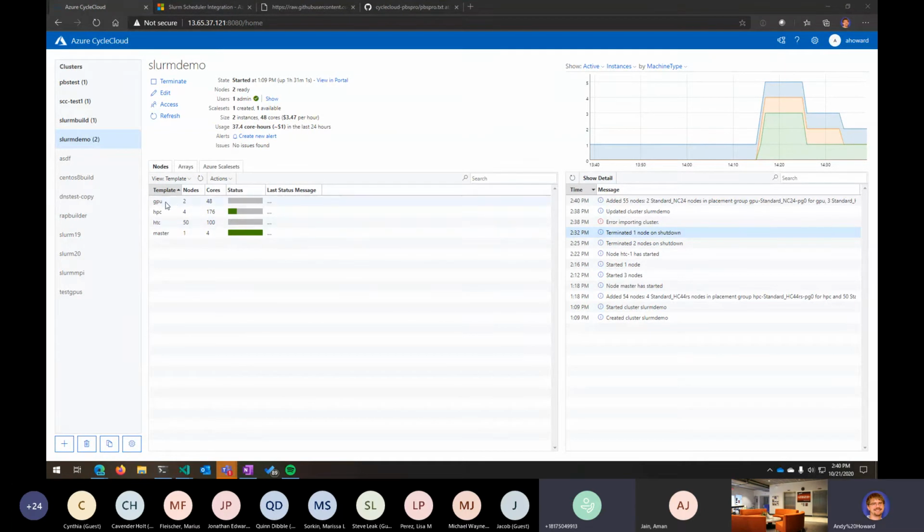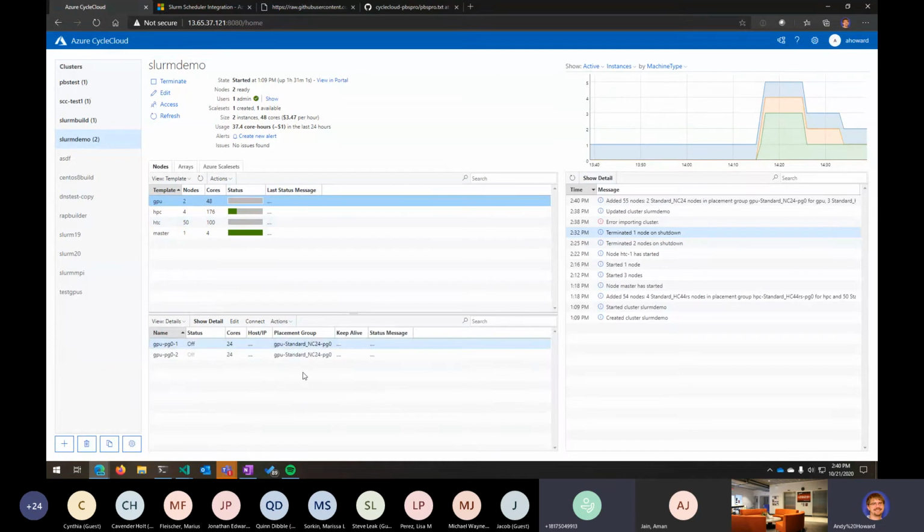So now we can see that we do have a GPU node array defined. It's got 48 cores. So that's kind of the basics there. Again, that's something you'll only have to do for Slurm clusters. You don't have to do anything special for PBS or Grid Engine or anything.